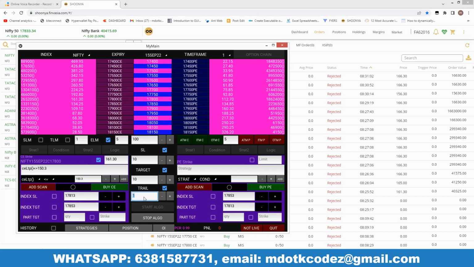Let's see how the trial works. Means if the trial is 1 point, then let's see our average price is 161. So if 171 is reached, the trial starts. So if 171 is reached, the stop loss is shifted to 170 rupees. So after that, this trial points will follow the LTP.